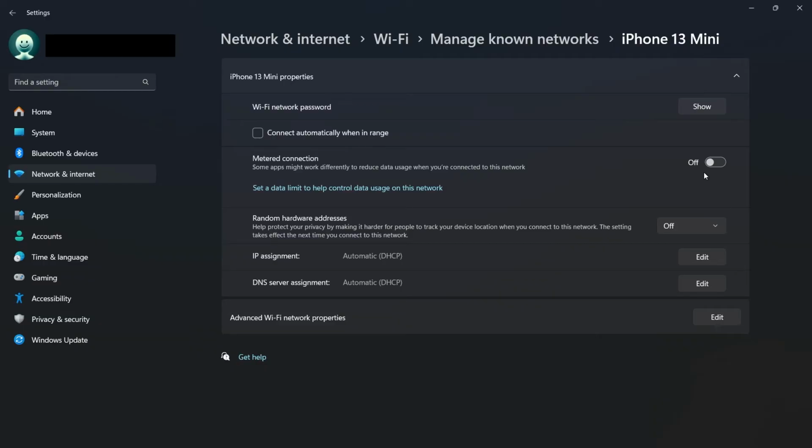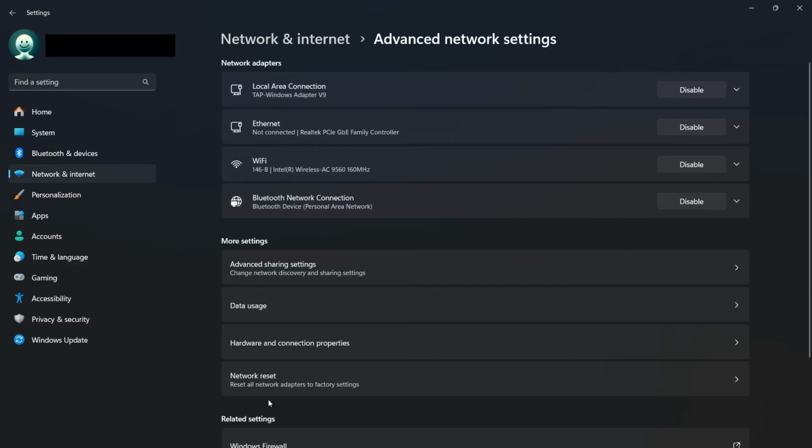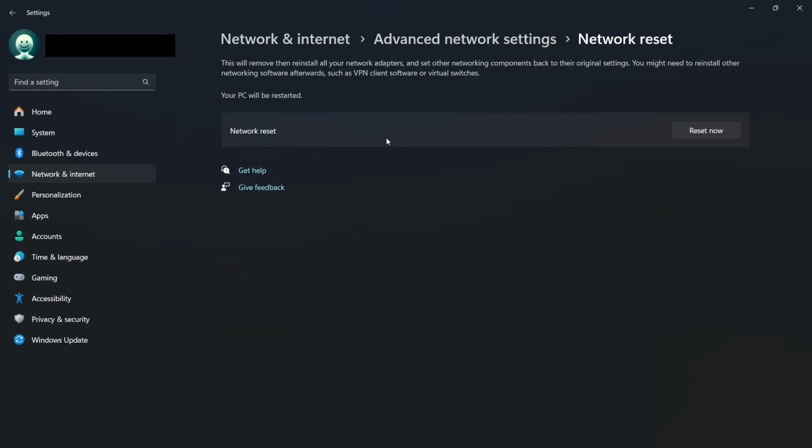Now, let's try resetting your network settings. Go back to Network and Internet. Scroll down to Advanced Network Settings and click on Network Reset. This option will remove and reinstall all of your network adapters, clearing any misconfigurations. While doing this, restart your router or modem if you haven't already. A simple router restart can resolve many connectivity problems by refreshing your network connection.